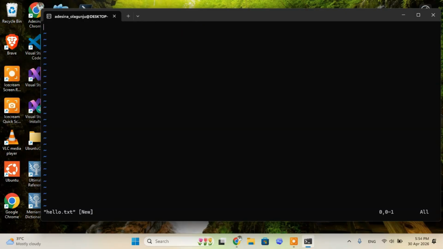Can you see that we now have a completely different screen from the terminal screen? This is the Vim interface. Right now, we are no longer inside the terminal interface. We are now inside Vim. Therefore, terminal commands will no longer work here. Only Vim commands will work. So, how do we operate Vim?